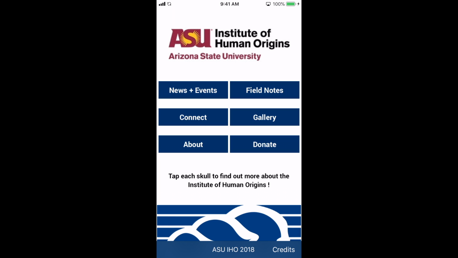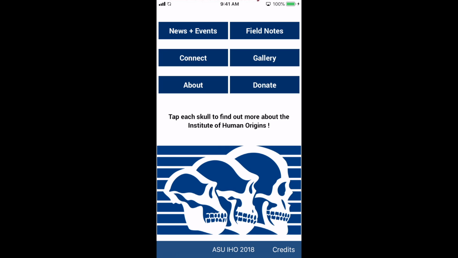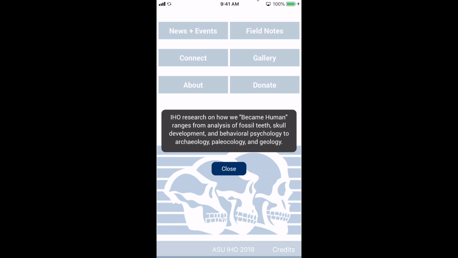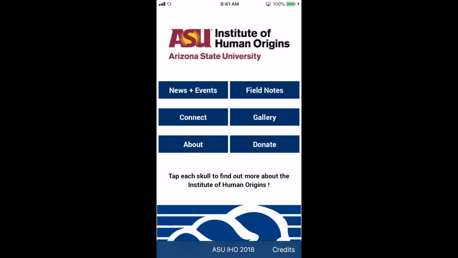Hi, so this is the mobile app that we have developed for IHO. The UX design for the Android and the iOS version is the same, except for 1 or 2 minor differences due to the OS limitations, which I will point out while we walk through each and every functionality here. Alright, so on the home page, at the bottom we have the IHO logo. We made the logo a little bit interactive, so clicking on each skull will give you a quick info about IHO. This is another one.